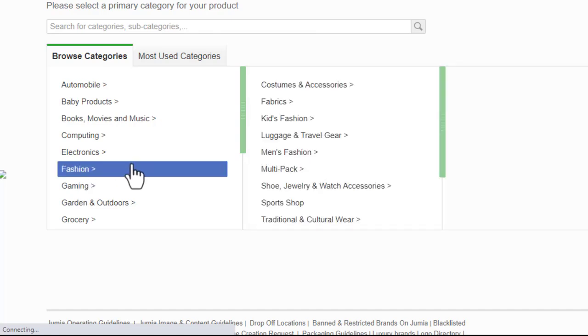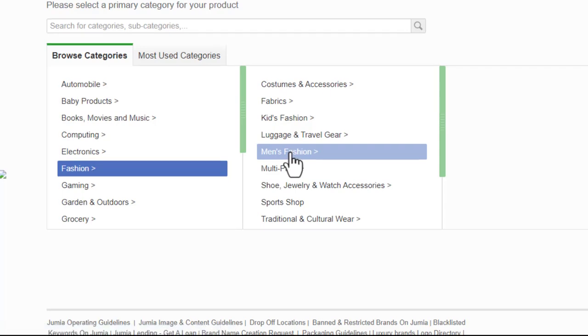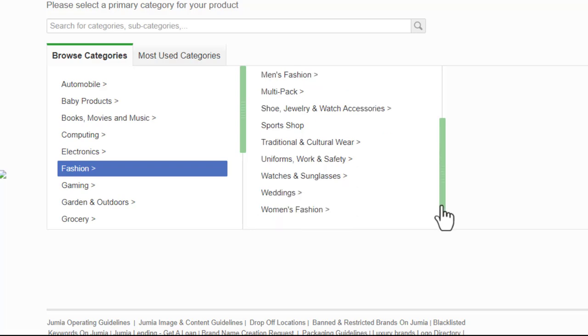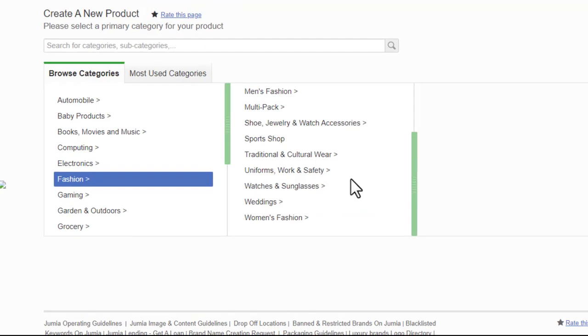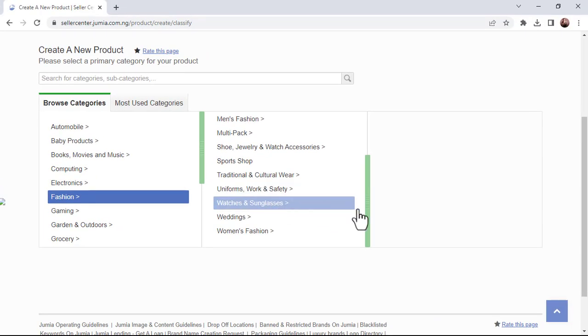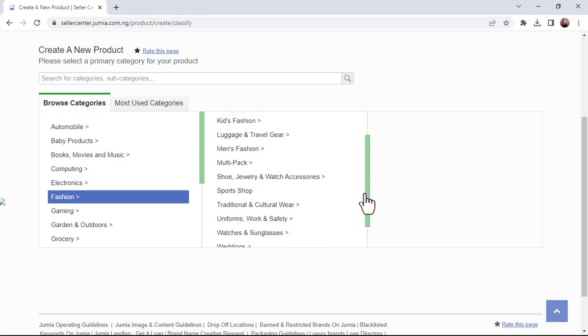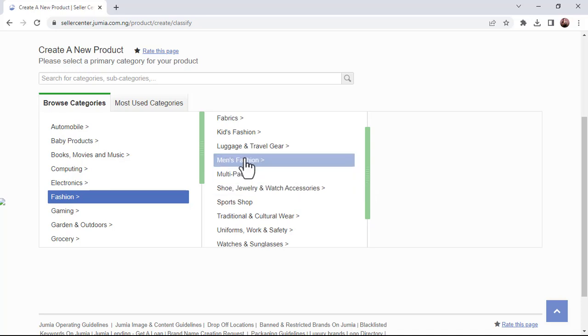Your clothes are under fashion, right? And then you can come to this place. If it's costumes and accessories, if it is fabrics, if it is kids fashion, luggage or traveling gear, if it's men fashion. Let's say you make senator wear for men. Okay, I'm going to use that example, senator wear for men, or women fashion, anything, or uniform, or work and safety, weddings, watches and sunglasses. But now let's come back to men's fashion, where we made senator wear for men.